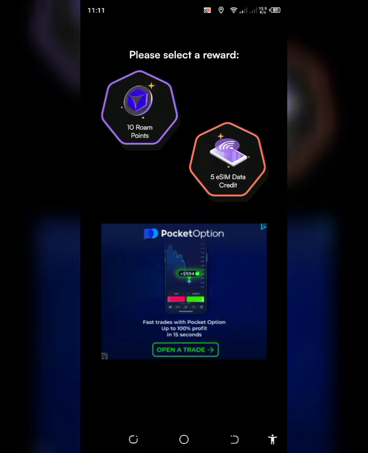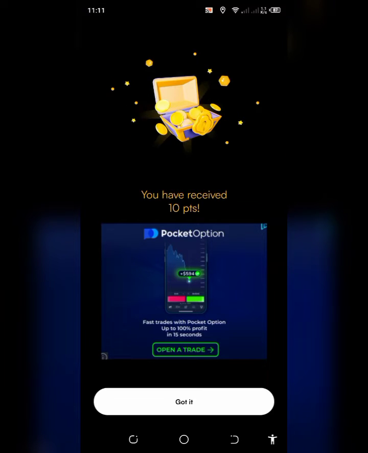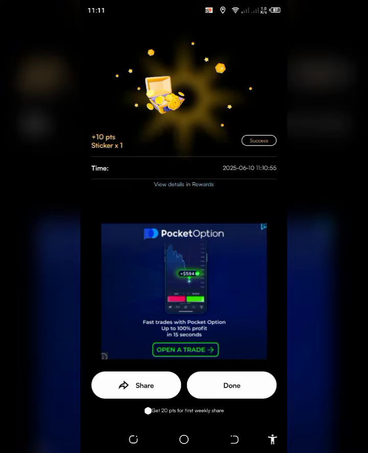Click on got it. Also guys, you can choose between 10 ROAM points or 5 eSIM data credit. So if you are not part of the US or those who use eSIM, you can just click on points. You'll burn this point for airdrop. Click 10 ROAM points. You can see you have received 10.